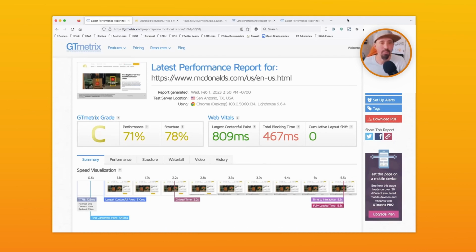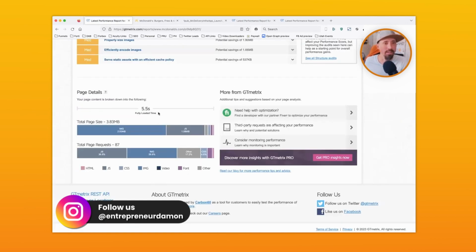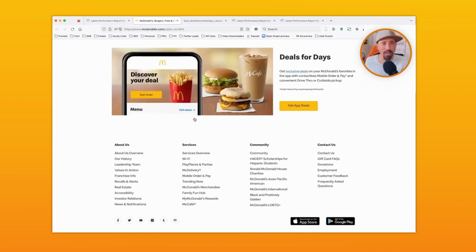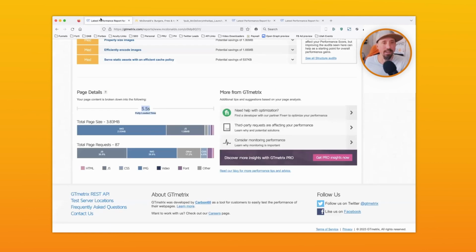Now, what I look at in this report are two things. One is largest contentful paint. That is basically, what do I see right here before I scroll? The second thing I look at on this report is fully loaded time. That tells me how long it takes to load everything else. So it takes less than a second to see the top of the page, then it takes another 4 seconds to load the rest.